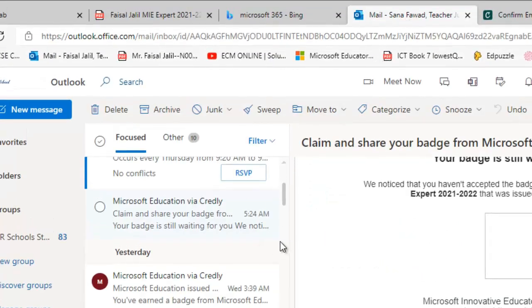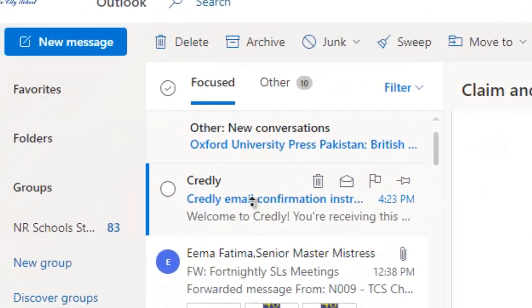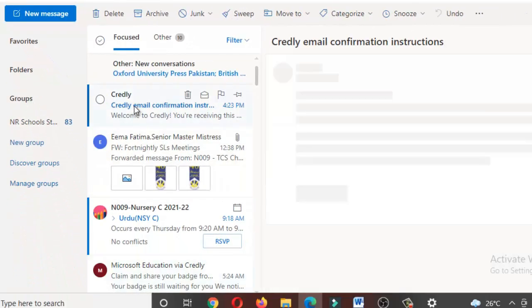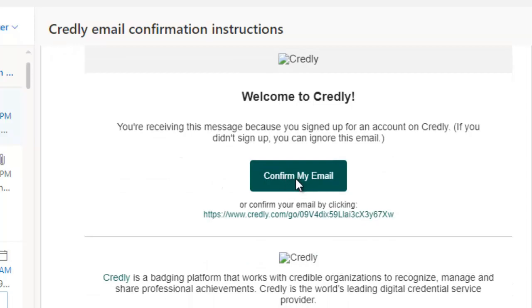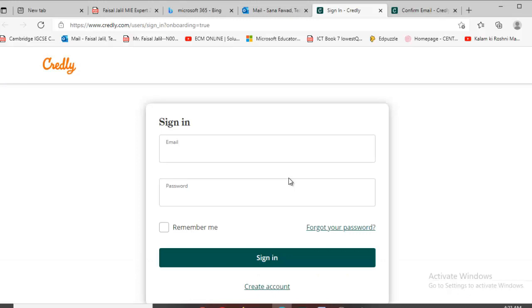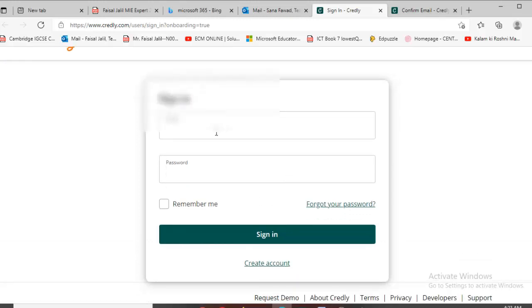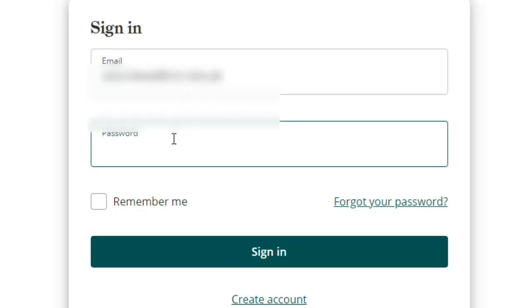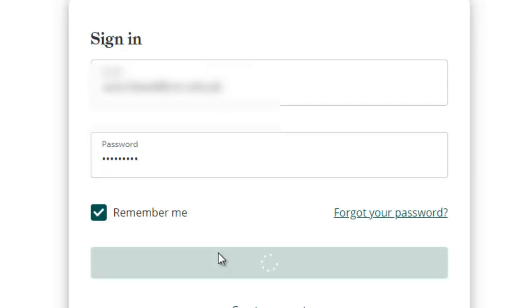I will go back. So where is that? Okay, I have received it over here. This one. Can you see? Click on that, and then click on confirm my email. This interface will appear now. Here I will enter my email, and then you need to enter the password that you have selected. Click remember me. Yes, click on sign in.